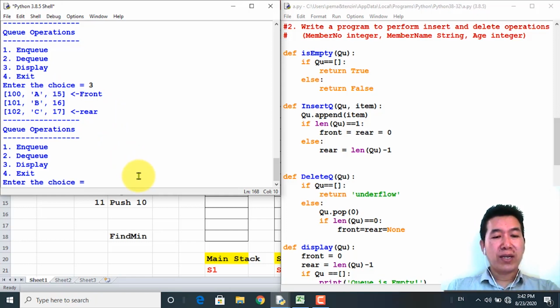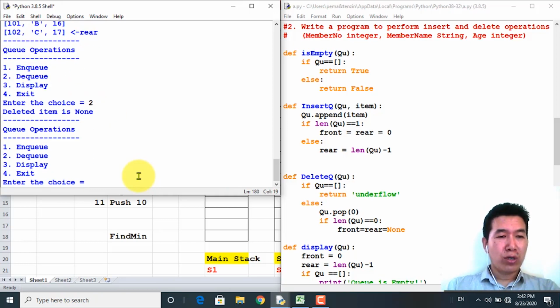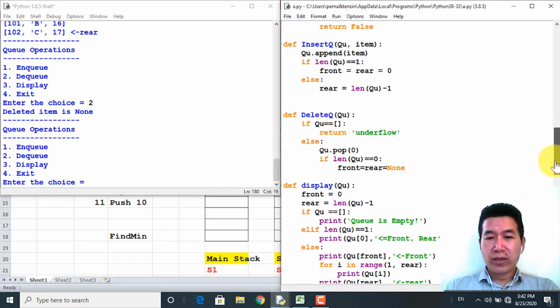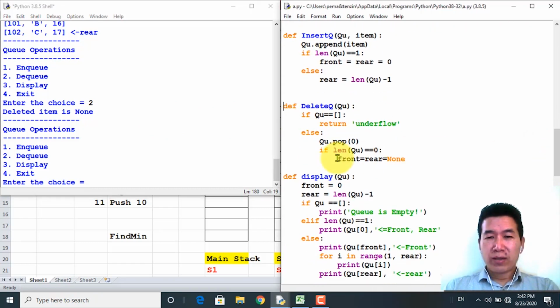So after displaying, let's DQ. That's number 2. When I entered the choice as number 2, it says deleted item as none. So I've made a mistake, a logical mistake. This is not a syntactical error. So let's go and check the deleted part. I must have made a mistake here. There you go. I've made a big logical mistake, but we'll try to fix it.